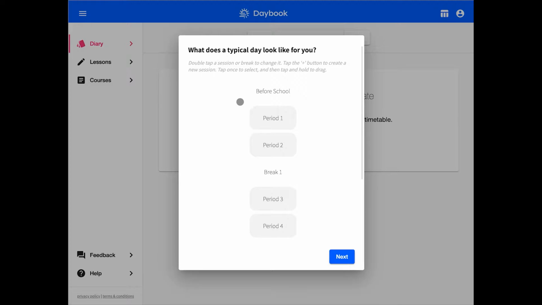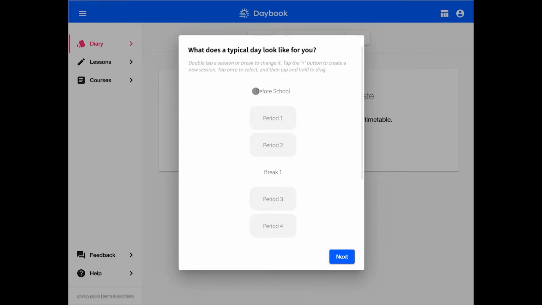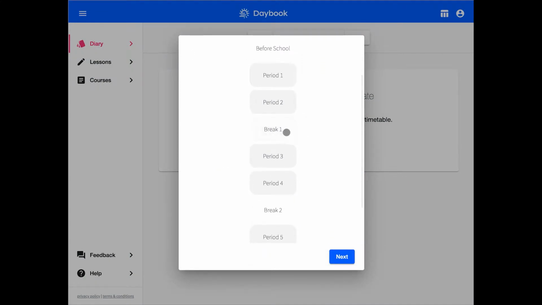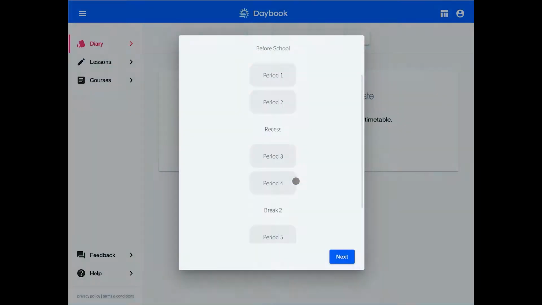In order to edit this, what you do if you're on the iPad is you tap once to select. Once it's selected, you can either tap and hold and drag it around, or if you tap twice, it'll open the edit view for this particular lesson. What I'm going to do here is edit these breaks and give them a name. Break 1 I'm going to call recess, so I'll tap once to select it, and then I'll tap a second time to open the edit view. I'm going to change this to recess and press done.